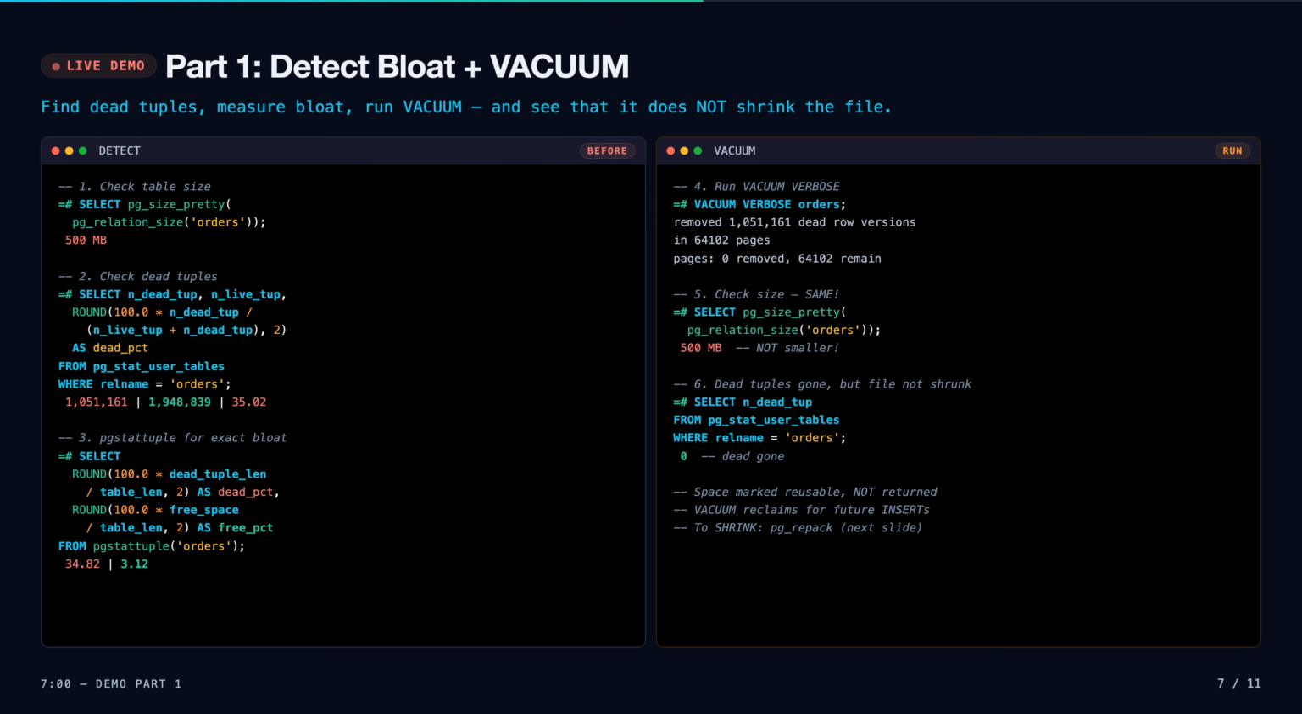Live demo part 1. Detect and vacuum. Left terminal, detection. Check table size, 500 megabytes. Check dead tuples, 1,051,000 dead out of 3 million total. 35% dead. Then statuple for exact numbers, 34.82% dead, 3.12% free.